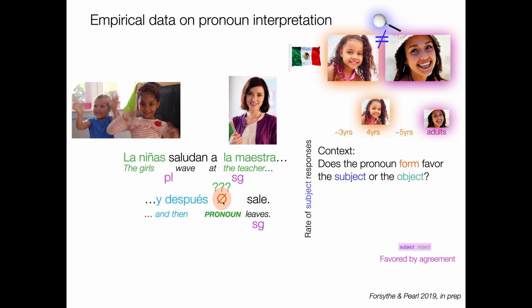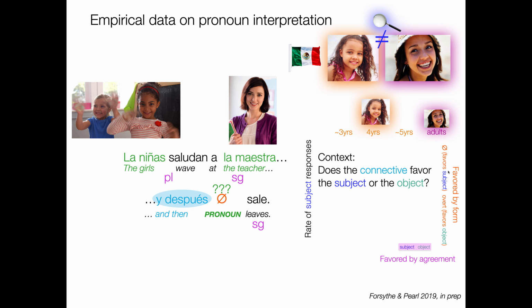And does the pronoun form favor the subject or the object? It turns out that the null form tends to favor the subject, as we might recall from earlier, while the overt form, ella in this particular case, favors the object. And then finally, we can ask about the connective, the discourse connective is what it's technically called. Y después, and then, does that favor the subject or the object? That's our third variable here. Y después is going to favor the subject, while porque, because, is actually going to favor the object.